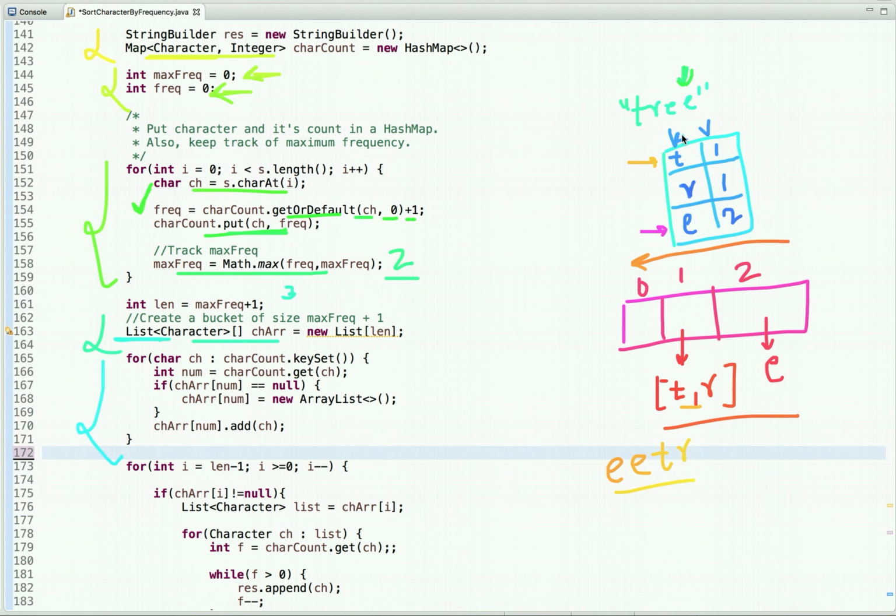So what I'm doing is we are traversing the key set. It is a set of keys, which means all unique keys. In a hash map the keys are always unique, so it will give me this set of character type, which is the set of keys. Then we are traversing these keys.